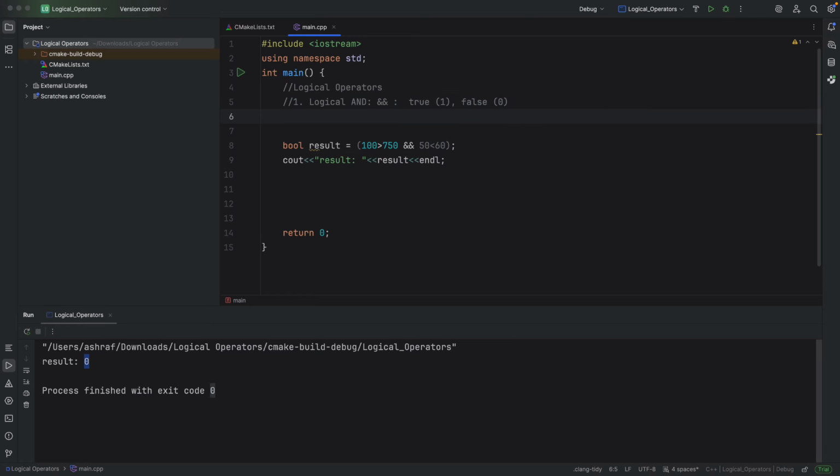Now let's discuss another logical operator in C++, which is called logical OR, and we have the symbol of OR like this. When we use the logical OR operator in our programs, we need at least one of those conditions to be true. If one of the conditions is true, the result of OR will be true. Otherwise, if both conditions are false, the result will be false.